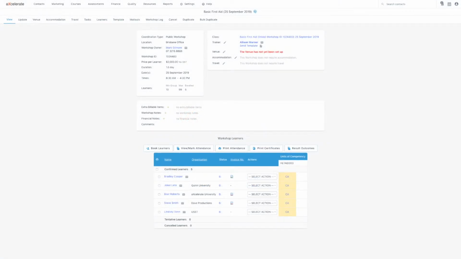Everybody, in this video I'm going to cover the bulk duplicate feature. Bulk duplicating a workshop allows you to quickly schedule many instances of the same workshop into the future, saving you time setting up these courses individually.